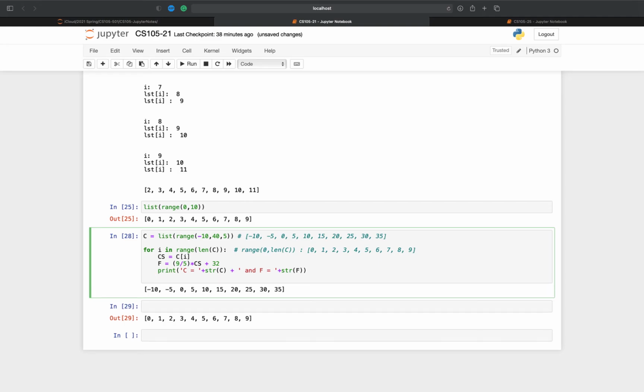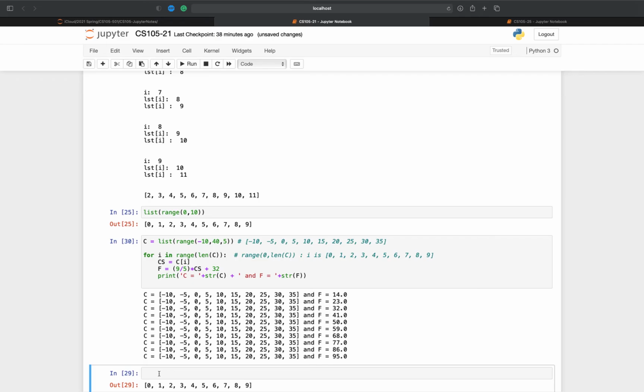Right, so what happens here? I get the I value 0. I say the Celsius is C of 0, which is -10, right? And then I'm going to calculate the Fahrenheit based on this one, and then print the result. Then again, I'm going to go through the second I. So I is from 0 to 9, and it will go through all of them, calculate the C, calculate the F, print out the result. Let's see, this is the way it works.